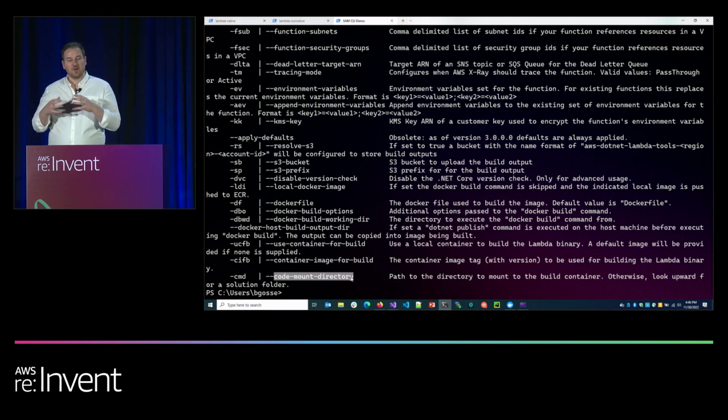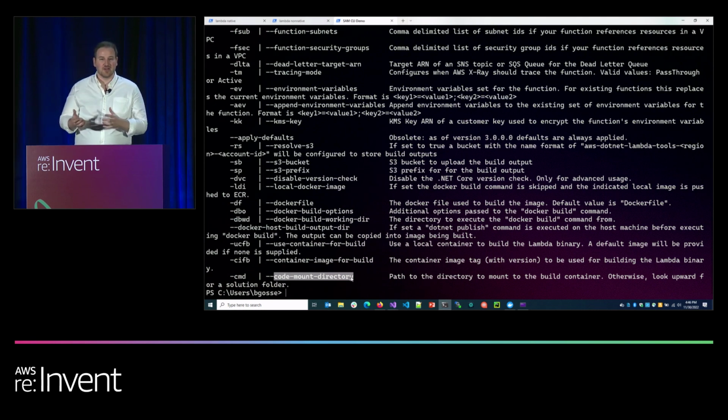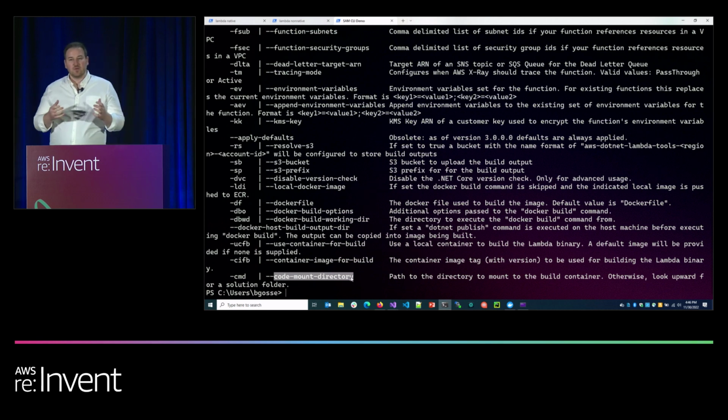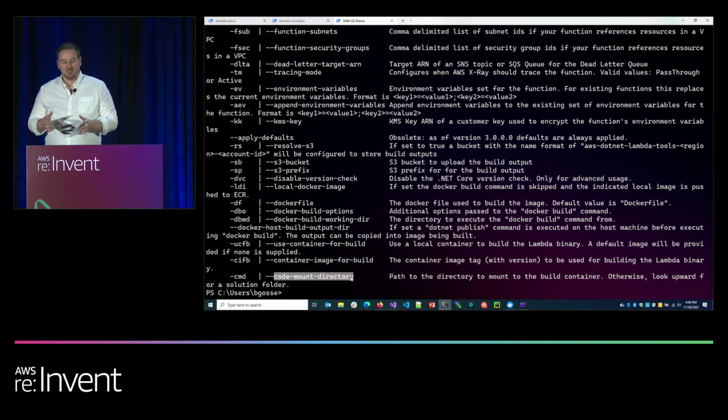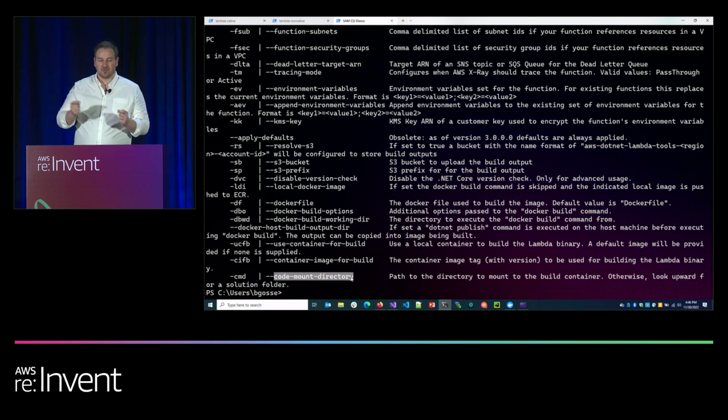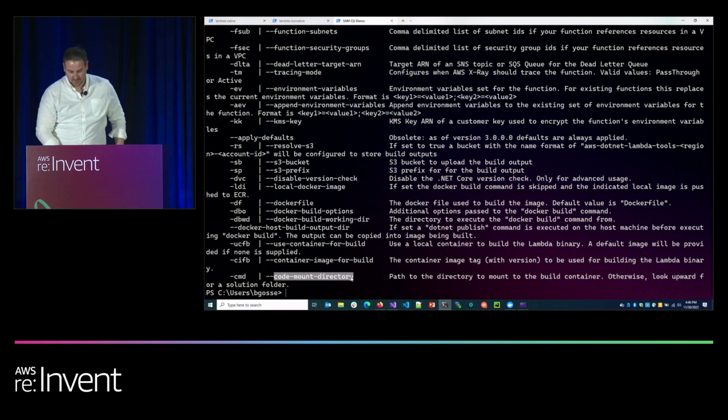And we have to know which directory to mount. We don't want to necessarily mount your whole hard drive to the Docker container. It's kind of a risky thing to do. And so by default, we'll start from your entry point, which is where the template points to, and we'll look for a solution file. And so if you have a solution with multiple projects, hopefully all those projects are in subdirectories under that solution. But if not, you can use this to specify exactly which directory you want to mount to the container for building. Hopefully, probably an edge case for most people, but good to know it's there.